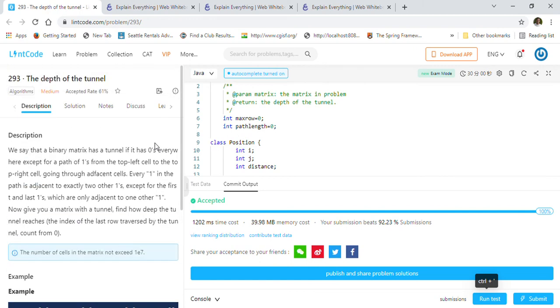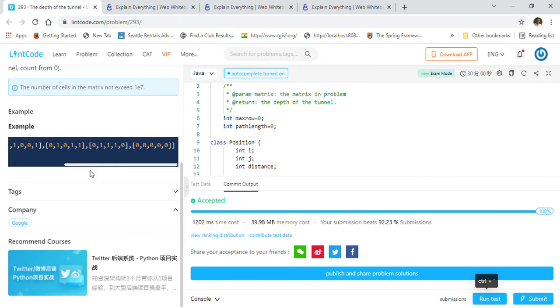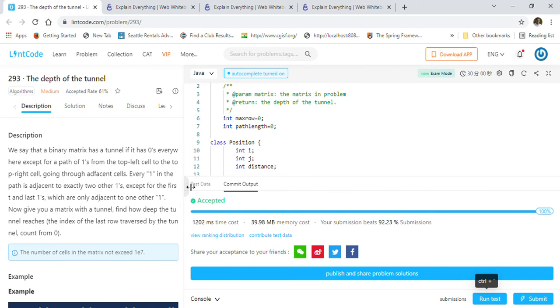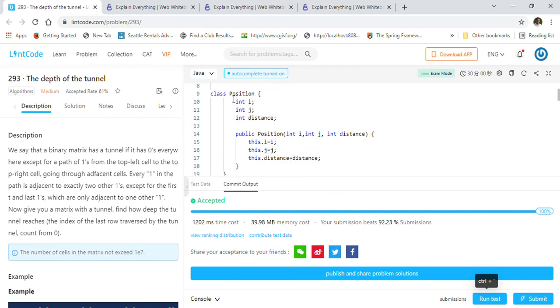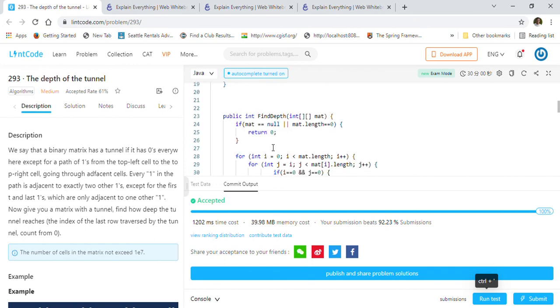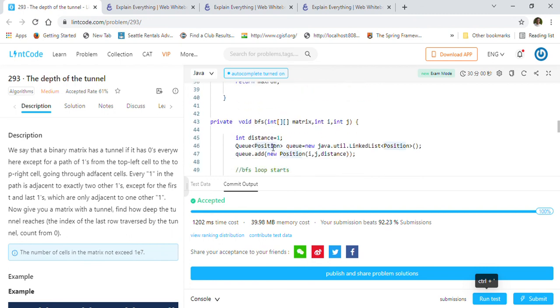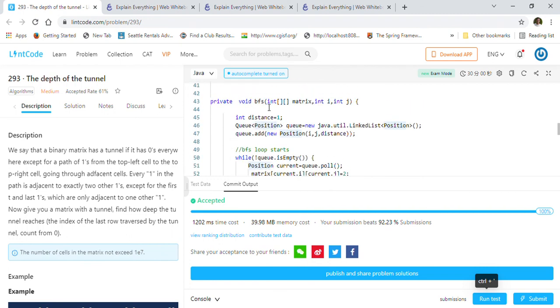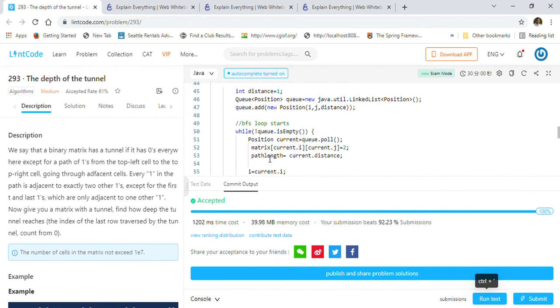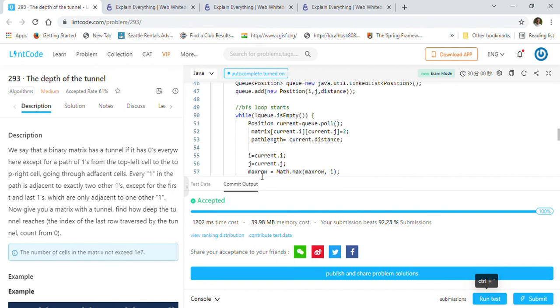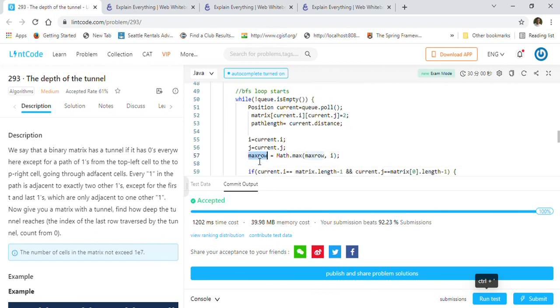So this is the way you can solve the depth of the tunnel problem that was asked by Google. You can use BFS and queue, and you can create an auxiliary helping class like this position, and then you can just put those positions into the queue and keep processing the positions in the BFS way, right, as we have implemented BFS. And you have to just maintain one variable called max row. Whenever you are visiting any new cell, you have to make sure that you will update your max row if the new cell is bigger than the previous max row, right, as I'm highlighting here. So this is the way you can solve this problem.